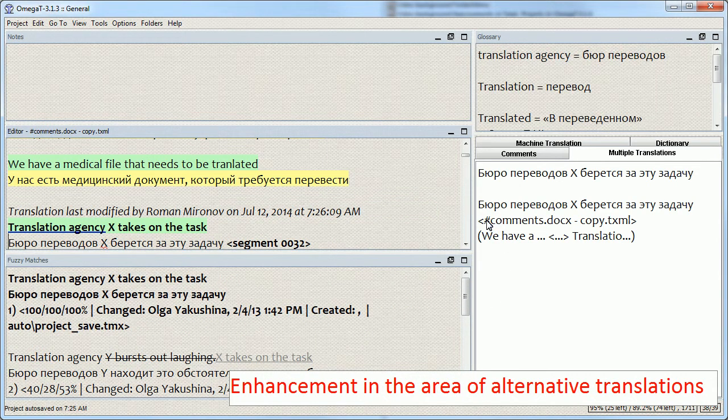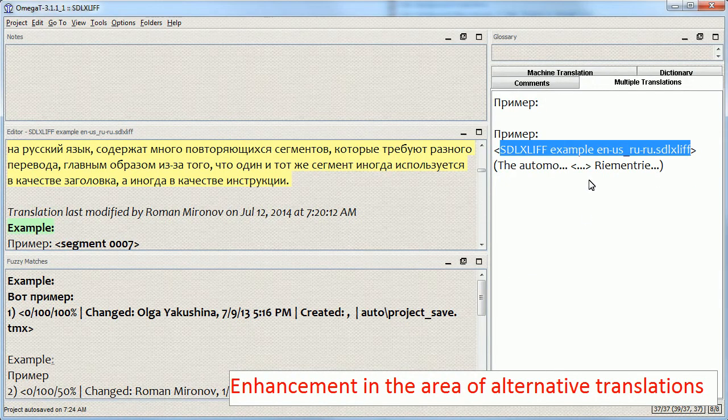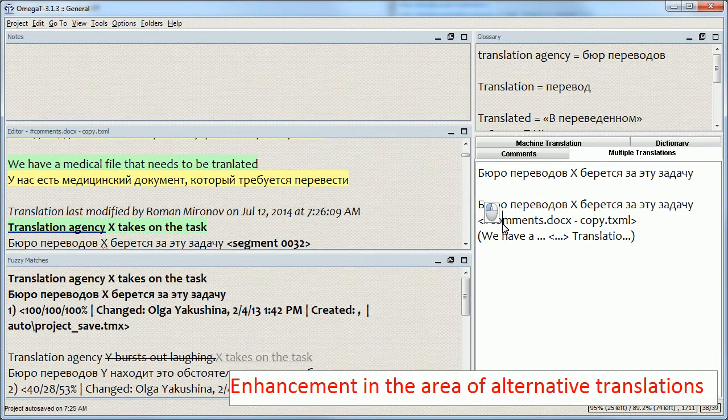Alright, we have a file name, but there is a hash sign in front of it, whereas in the previous version there was no hash sign. Note the file name. So it's comments.docx copy to XML.